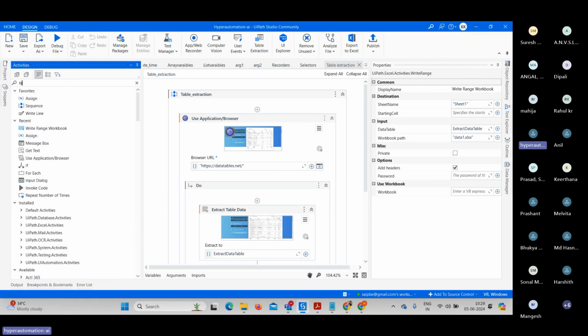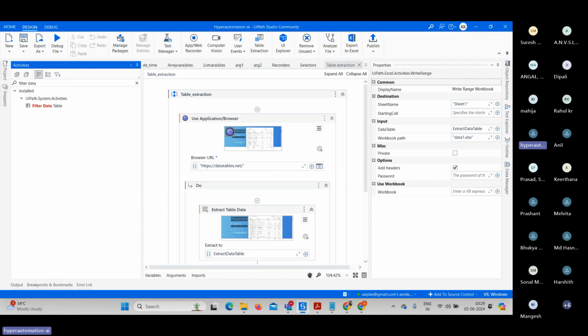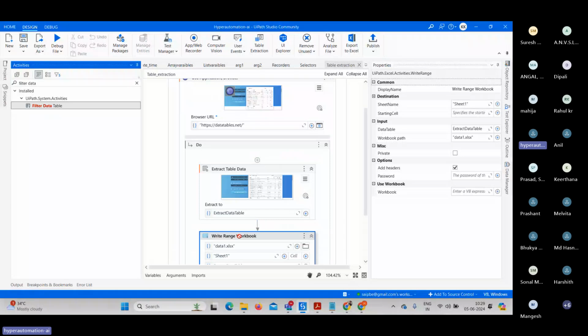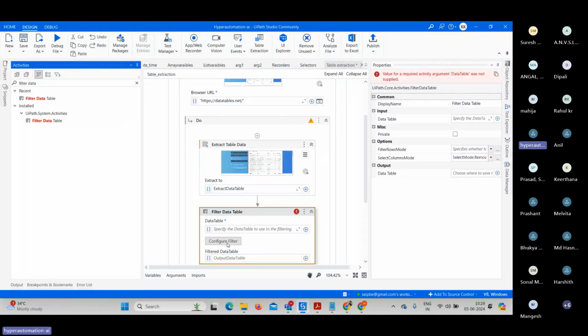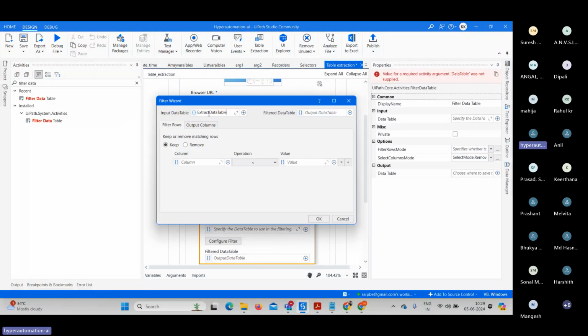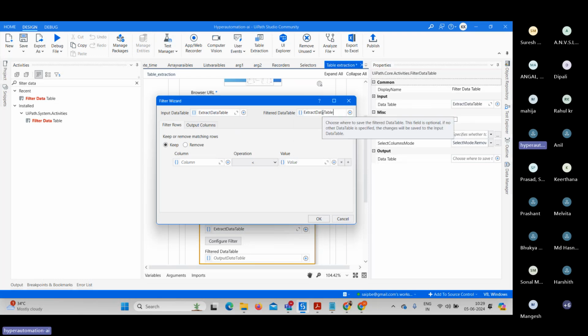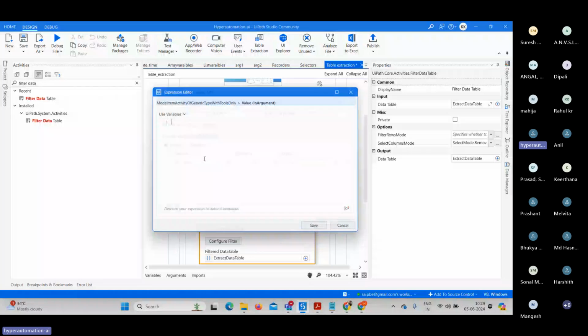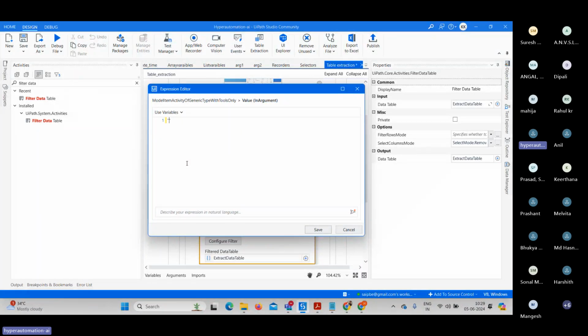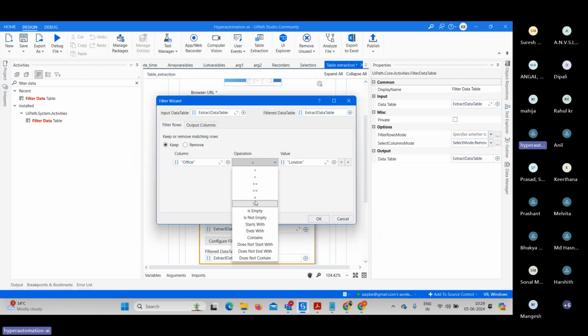We have something called filter data table, where you are trying to filter the data table. I'm trying to filter a data table called extract data table, and I want to store the data in the same extract data table after filtering. What is the column you want to filter? The column I want to filter is office. And what is the value you want to filter with? I want to filter the value London. What is the criteria? It is equals to. I'll just click on OK.